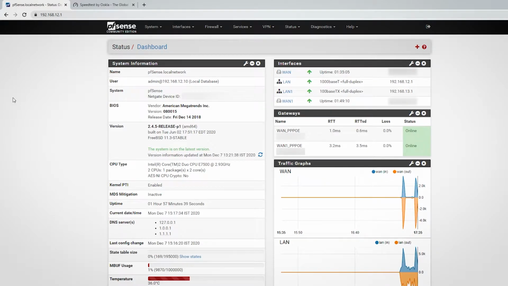Hey everyone, so I want to do a quick tutorial on combining two internet connections into one with pfSense. It's going to be a quick tutorial, so let's just get straight to the point.